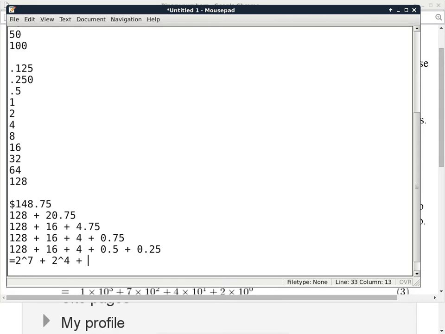And 4 is 2 to the power of 2. And half is 2 to the power of -1. And a quarter is 2 to the power of -2, because it's 1 divided by 4. I still don't see any binary numbers here.